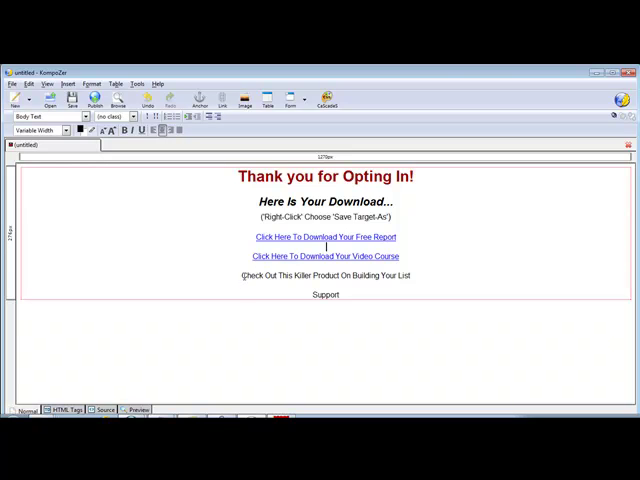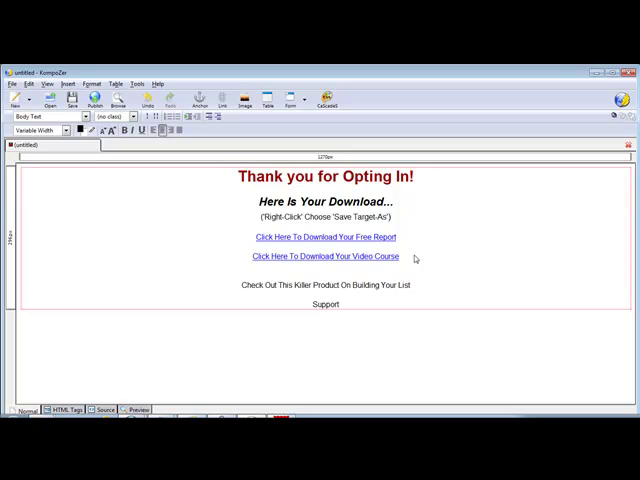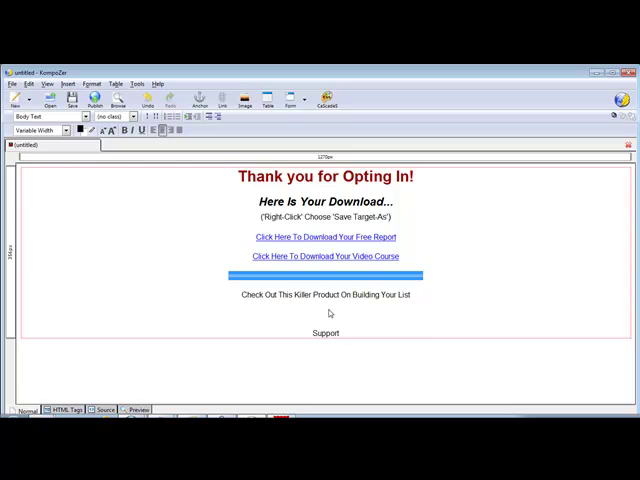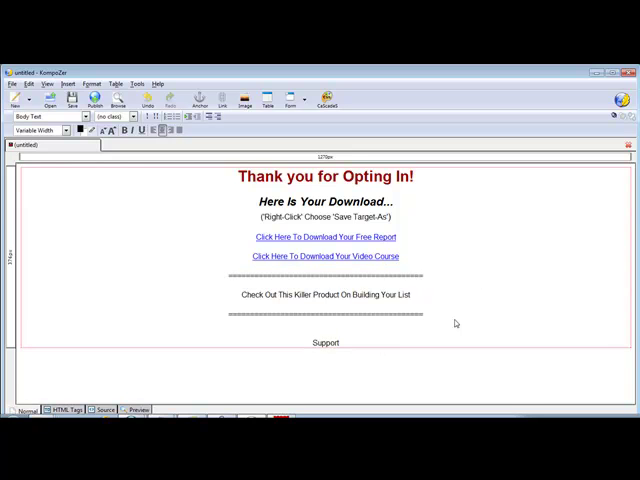And then the only other thing you need to do here is if you decide to promote something, I'll show you real quickly how you can do that. So one thing you can do is you can just come in here, check out this killer product on building your list. You can come in here and we can actually just kind of space that out. So we'll put a bunch of equal signs around it. So I just created a pile of equal signs so it spread out across the size of the text. Put a space in between it, and there we go. Now we have something that sticks out just a little bit. I can hit that key to make it jump out more.